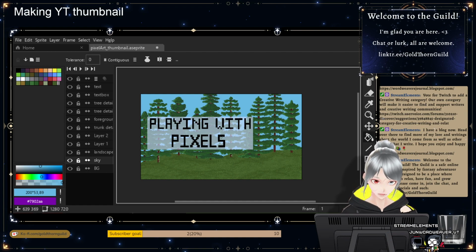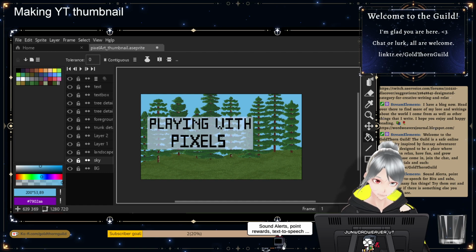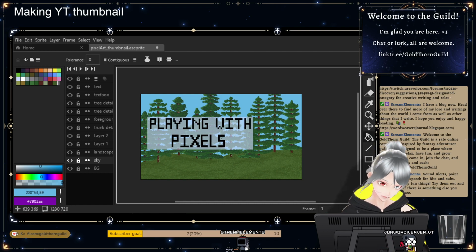I might just do a bit of a gradient in the sky, like make it a little lighter at the bottom, dark at the top, I think. That's looking pretty good as it is right now. A lot of green going on.